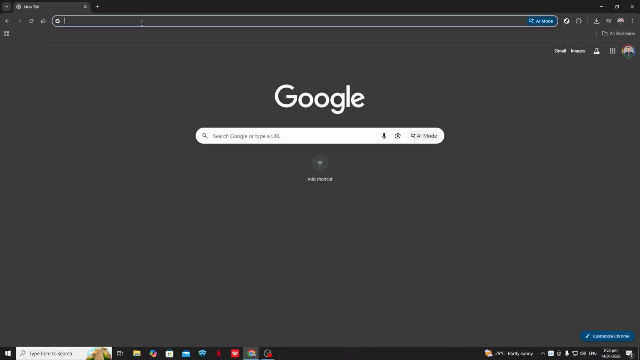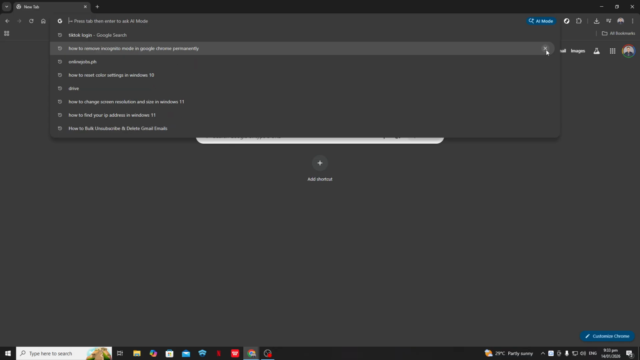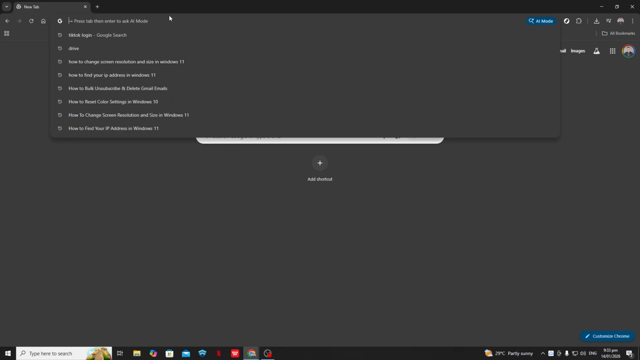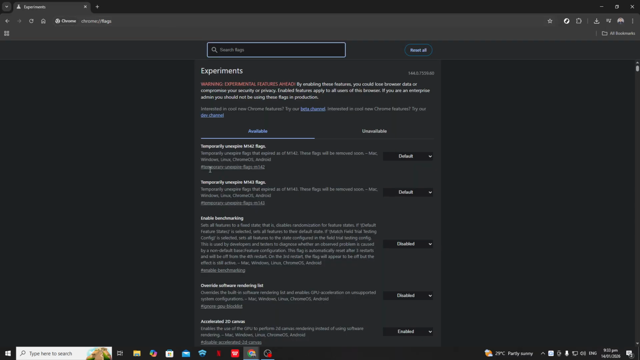At the top of the browser, click once in the address bar, where you normally type website addresses. Delete anything that's there, and type this exactly: chrome://flags. Then press Enter on your keyboard. This will open Chrome's experimental features page. Don't worry, we're only going to change one safe setting.